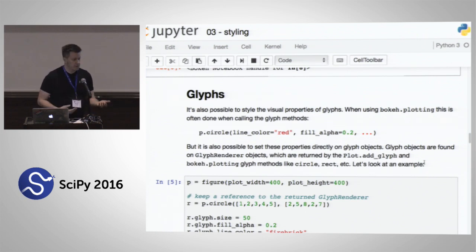All right, so we've talked about styling basic plot elements, but it's also possible to style all of these glyphs. The glyphs have properties as well, right? So we've seen how we can give the circle a line color or a fill alpha.